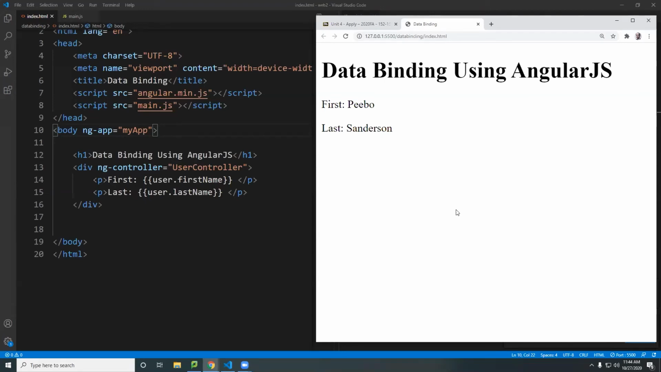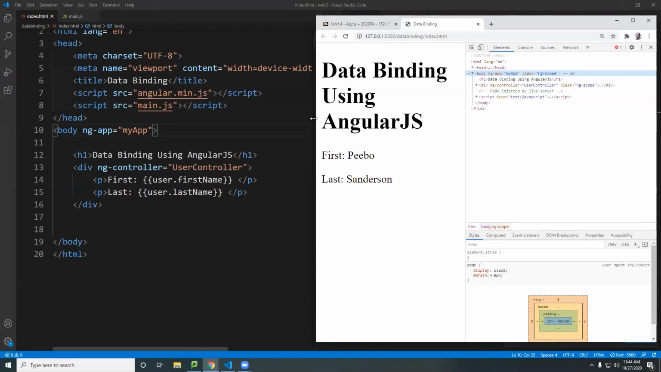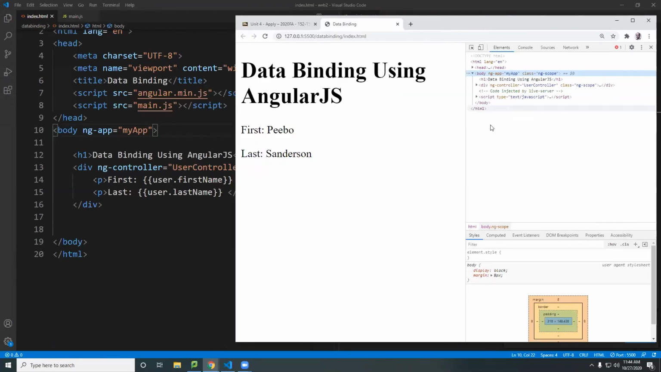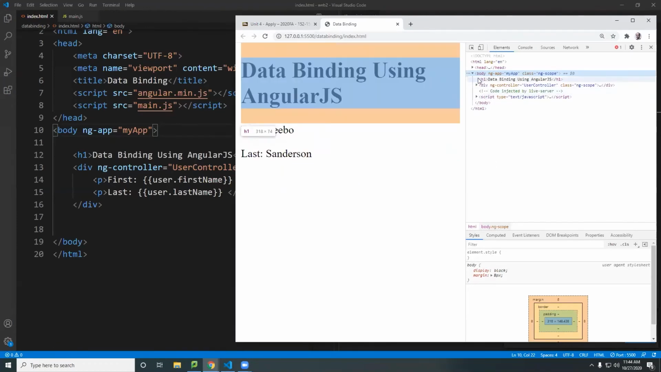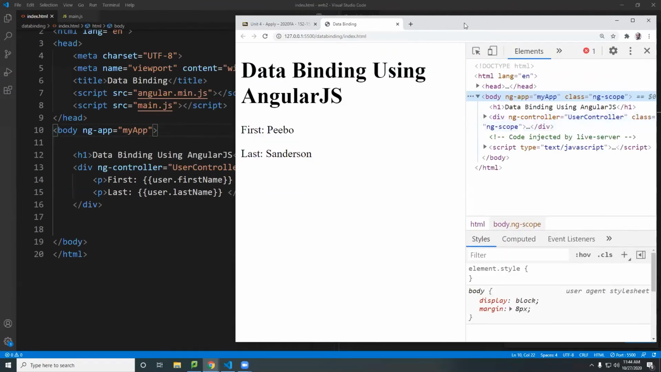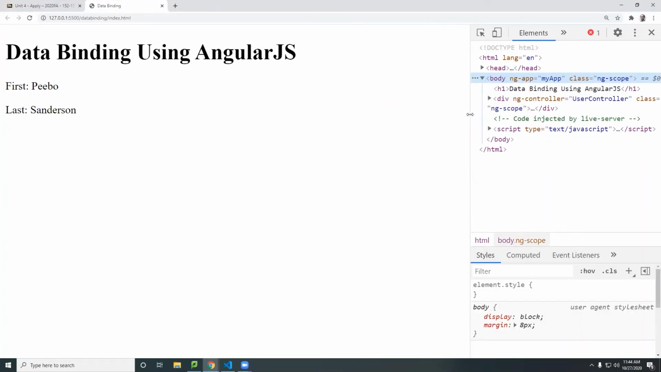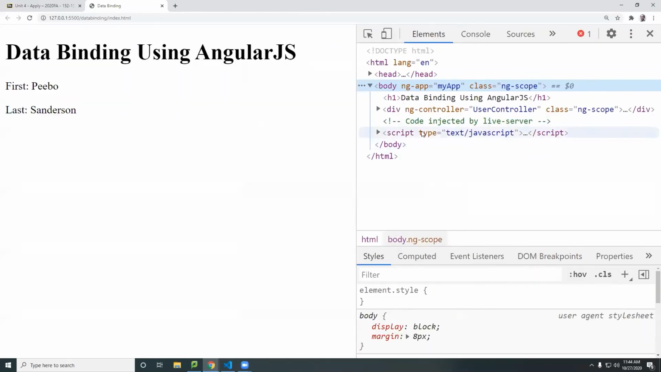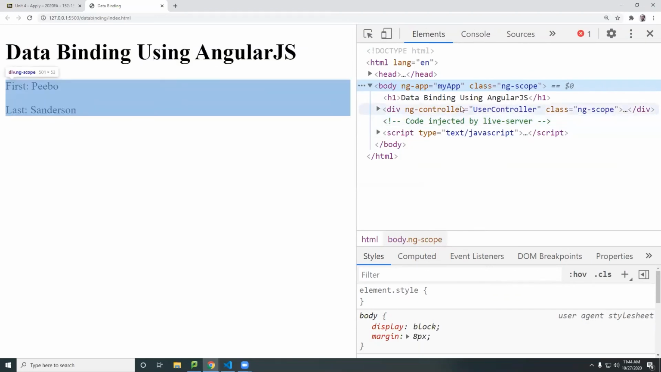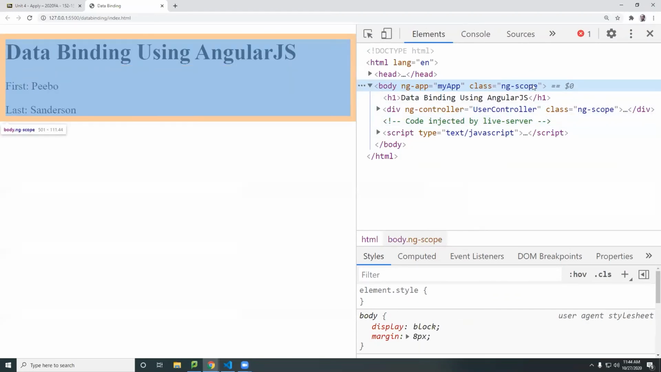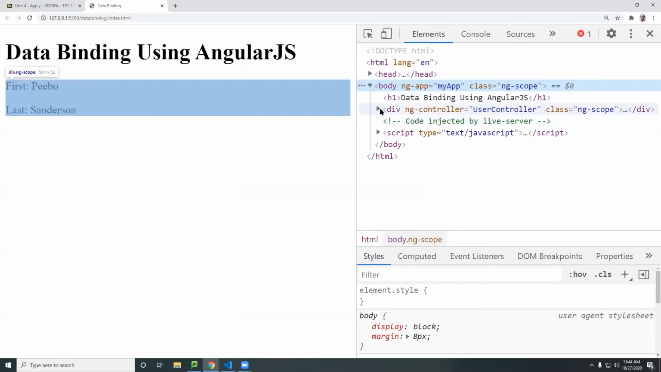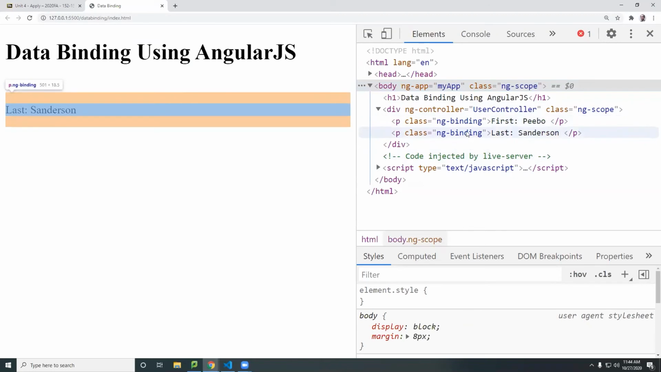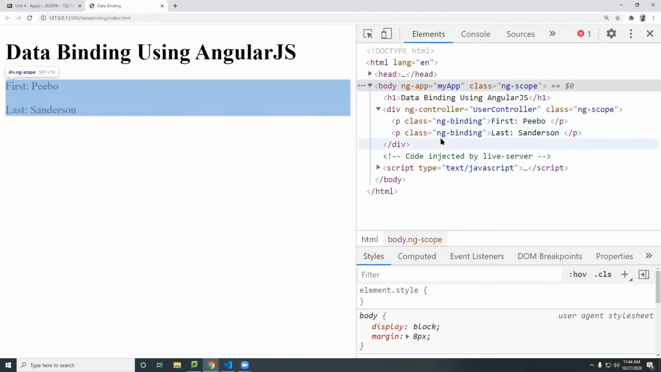And if you press F12 and inspect the elements, let me get a bigger look, you can kind of see what's taking place. You see that it adds a class ng-scope automatically by Angular. We did not add that. Same thing here, Angular adds another class, ng-binding, just a CSS class.